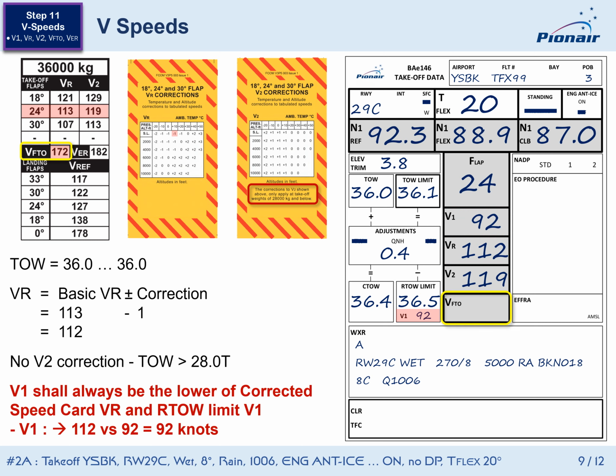And we're almost there. We can grab the VFTO of 172 from the speed card and write it on the toll card. As far as the toll card goes, that's the end of the speeds. And just a final reminder that while we don't write the VAR speed on the toll card, we will be bugging it from the speed card where it's always VFTO plus 10 knots.